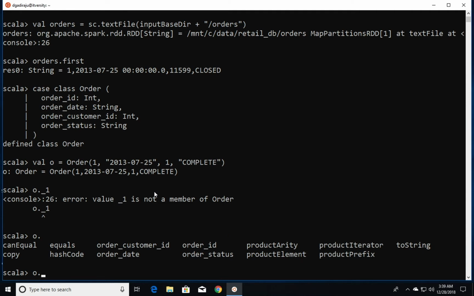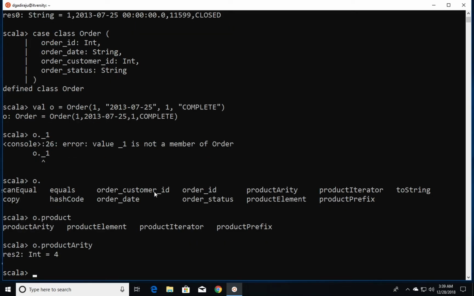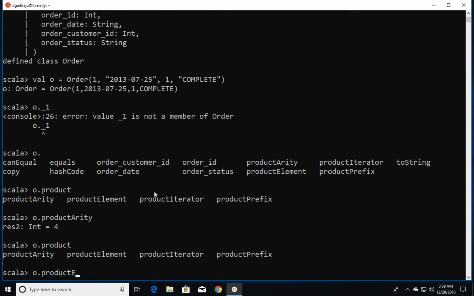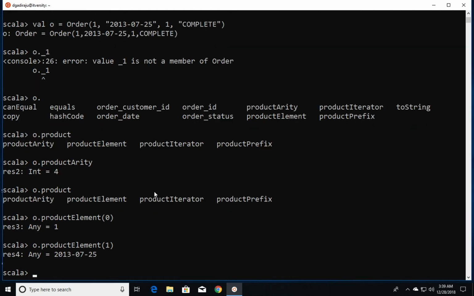On top of getters and setters, such as order customer ID, order date, order status, we also have product APIs. So we can use productArity to get the number of elements in this object. There are 4 elements. We can also read a particular element by saying productElement and then by passing the position of the element. So if I say 0 here, we will get the first element. If we say 1, we will get the second element, so on and so forth.